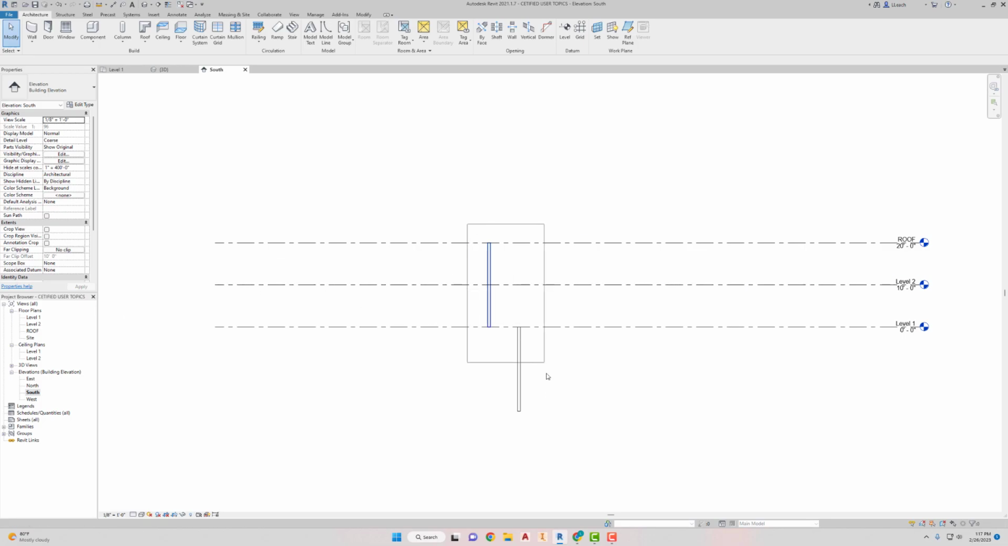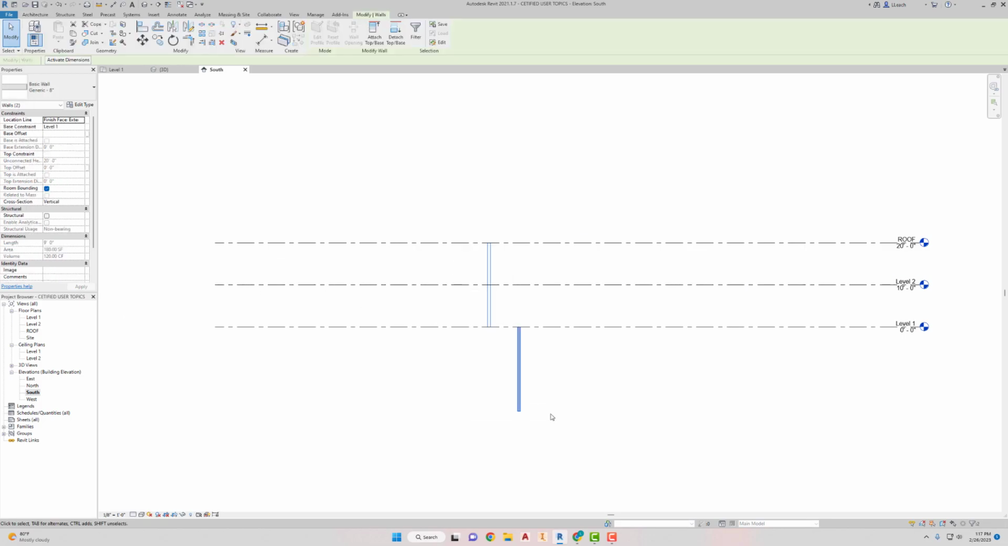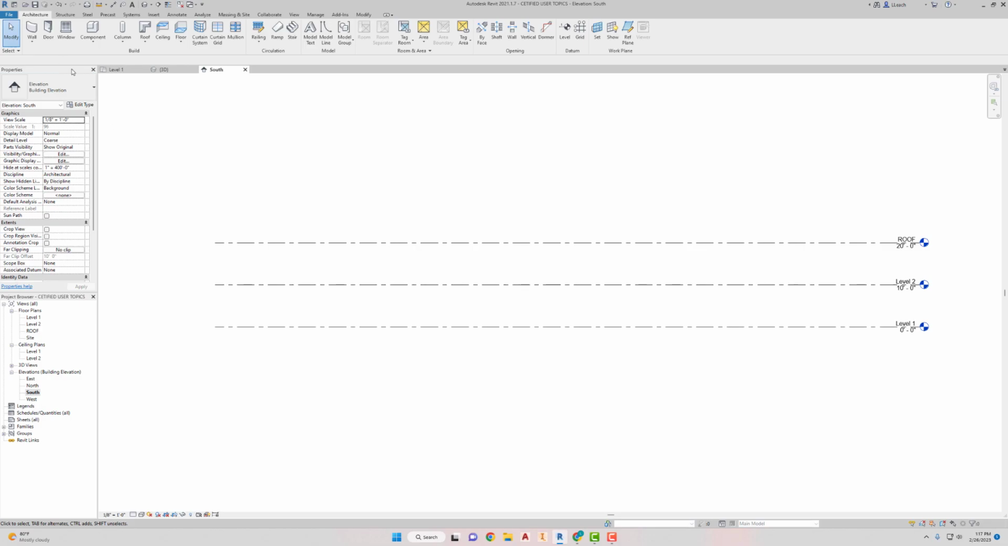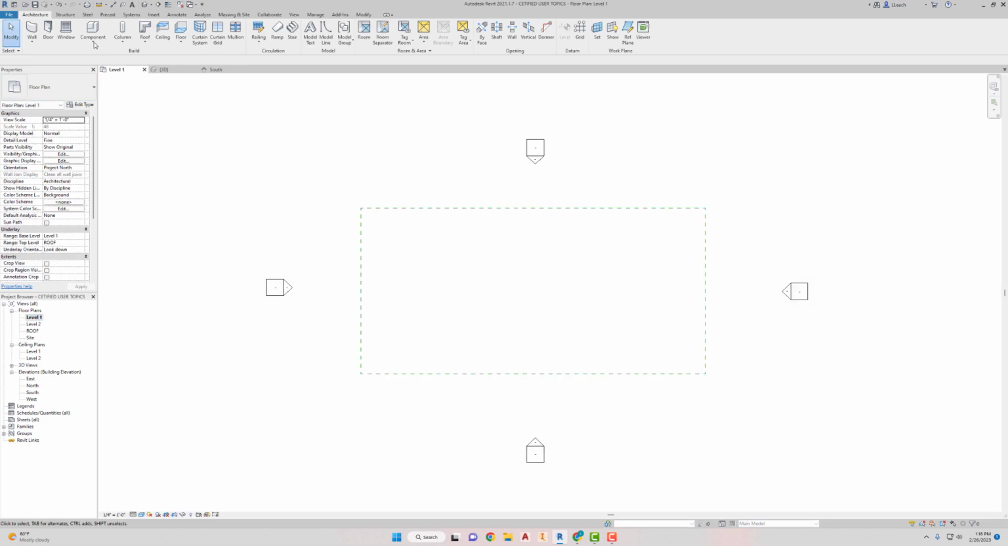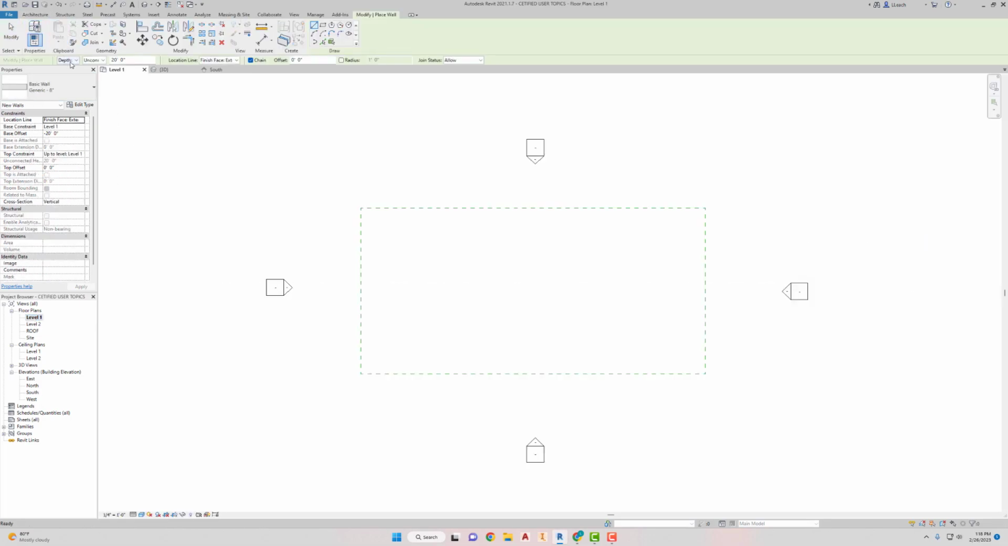Let me get rid of these. I don't need those anymore. So generally, most of the time, you always want to have your wall set for the height.